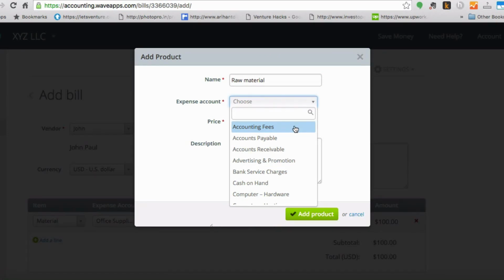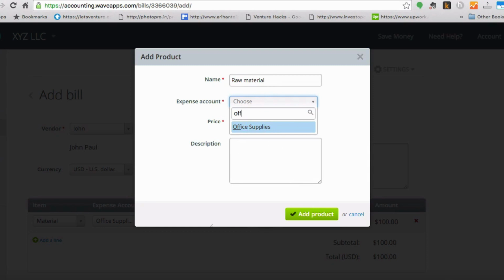So it is a material. Now what is the expense that you are going to incur? If it is an office supply, you can assign the expense account as office supply. If it is something different, you can assign the same, and you have to write the price, add the product. So this is the product that is going to be created.